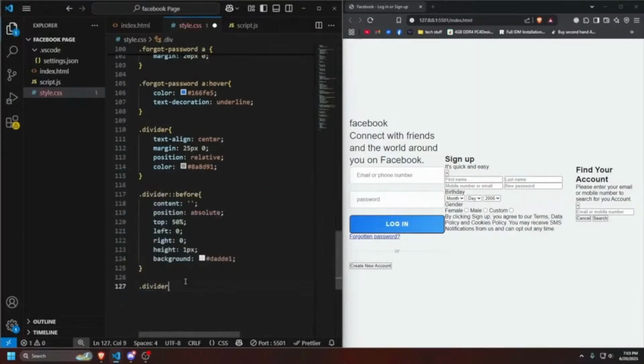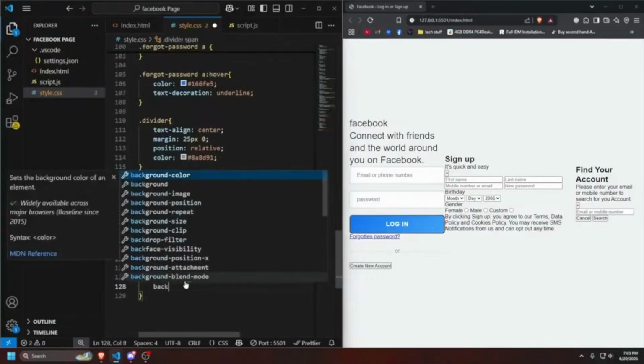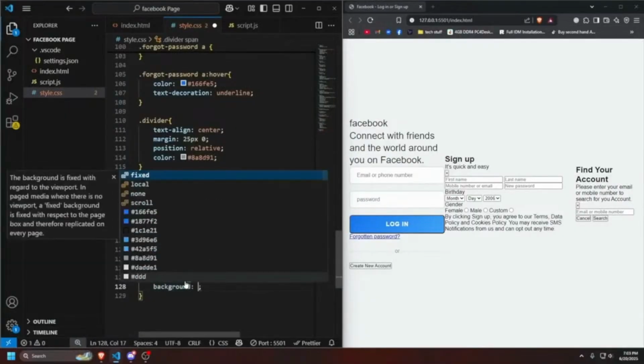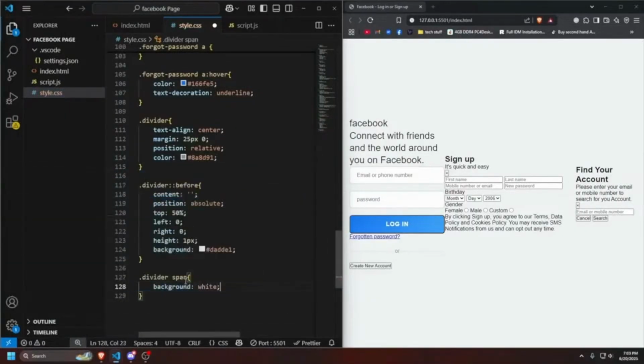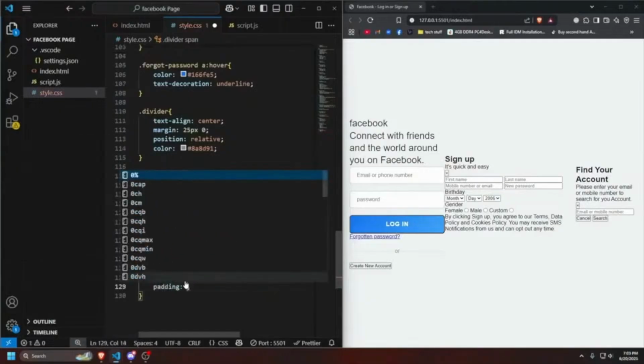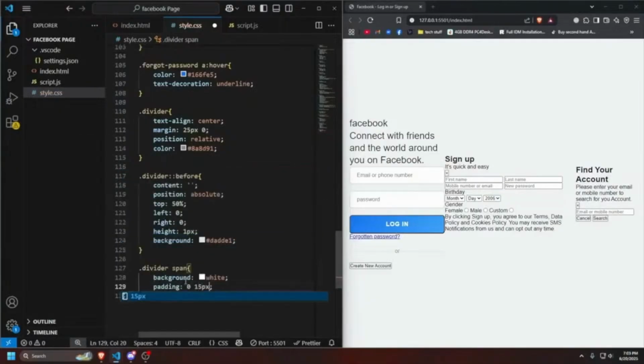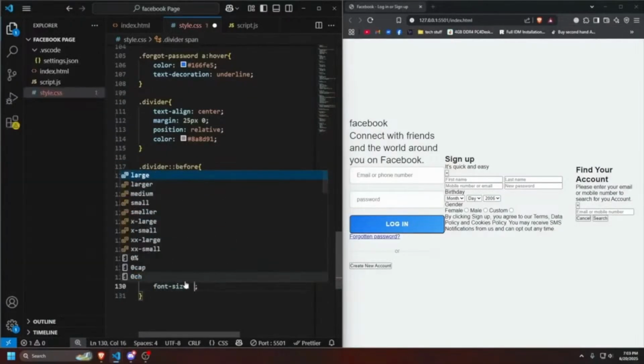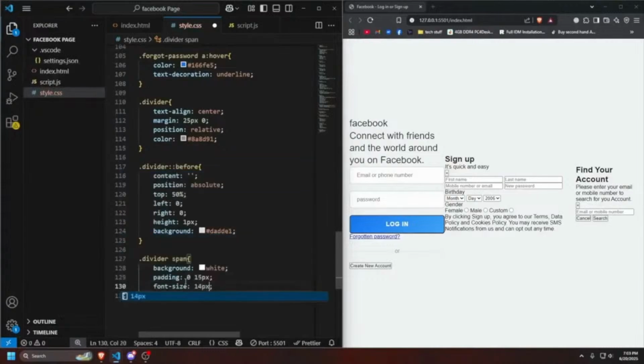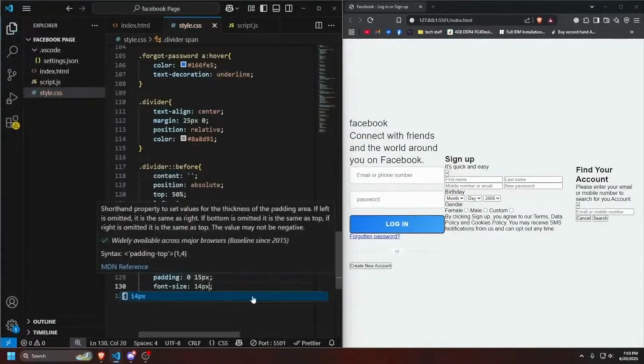Now next is divider span. I'll give a background white, padding 0 and 15 pixels. Font size of 14 pixels. Okay.